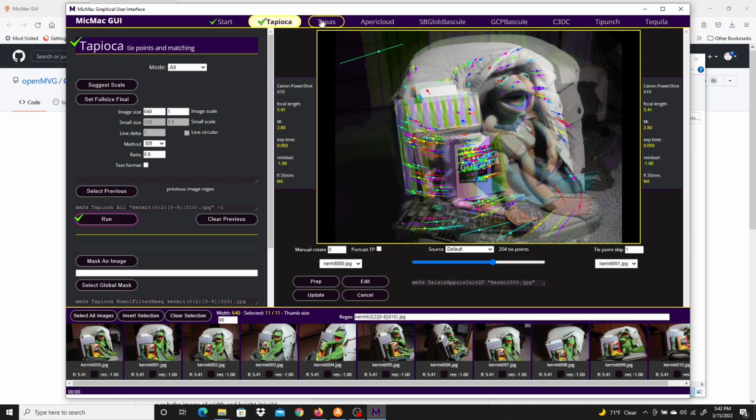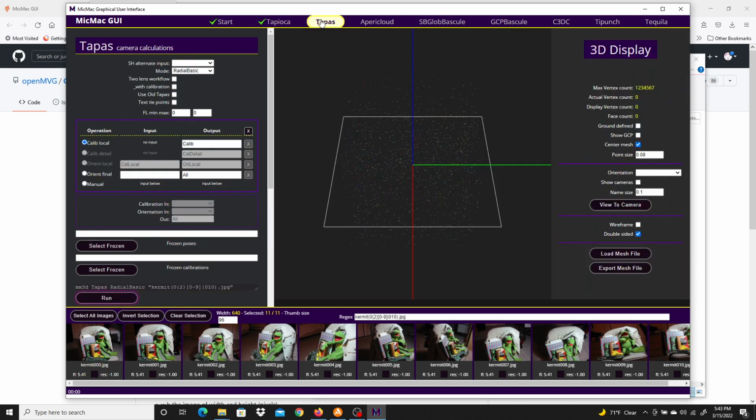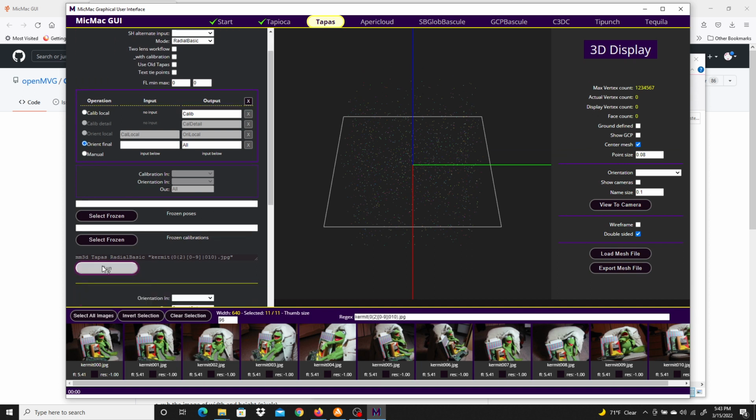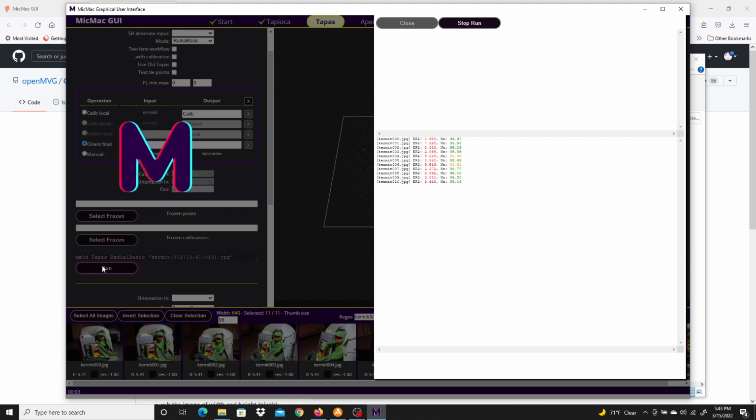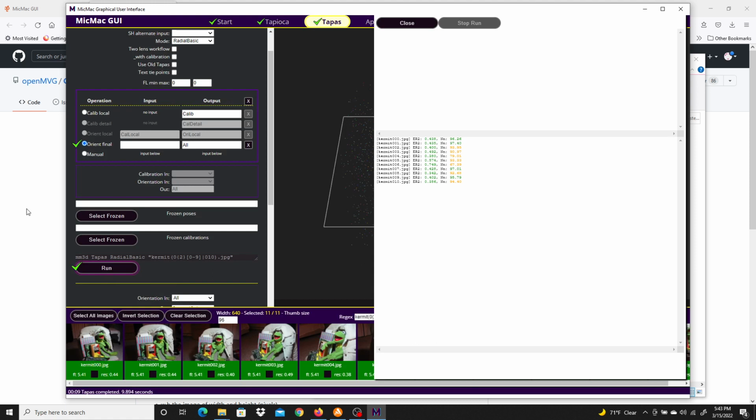So next is the Tapioca step. What this does is it takes those points in the image data and creates cameras from them. I'm going to come down here to orient final, just to tell it that this is the only time I'm going to be running it, and push run. Changing to orient final isn't really necessary for this simple case, but it does put in marks. Okay, that finished after only 10 seconds, showing the amount of error, and green is good.